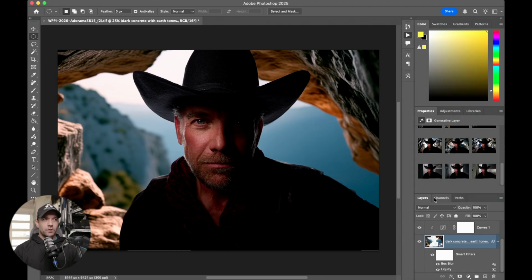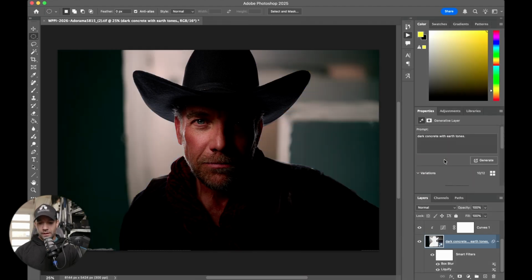So I don't normally bring things to Photoshop if I don't have to, but in this case, I knew I wanted to swap the background out just for fun, see how it looks. And in this case, I kind of wanted it just to be a background, like a canvasy, maybe like a concrete wall or something. So initially, I prompted it with, and I don't think you can really see this, but it says dark concrete with earth tones. And this is what it came up with.